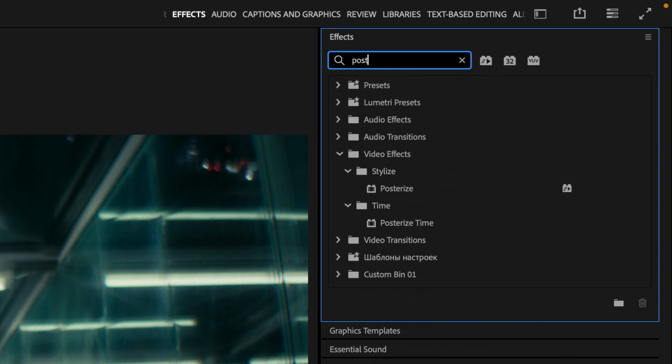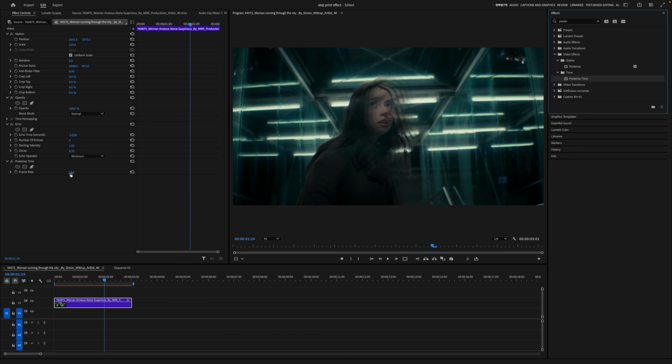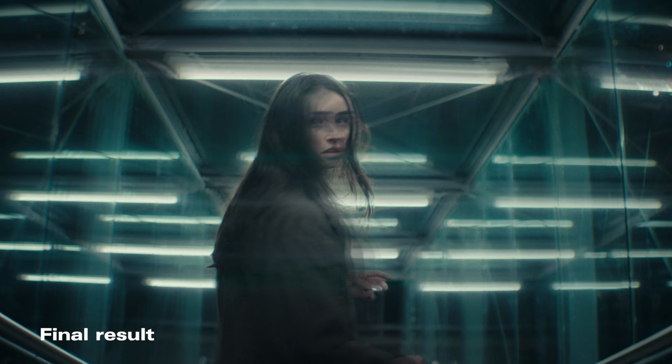Next step, step 4, add posterize time. Now, apply the posterize time effect. Drop the frame rate to around 6 frames per second.